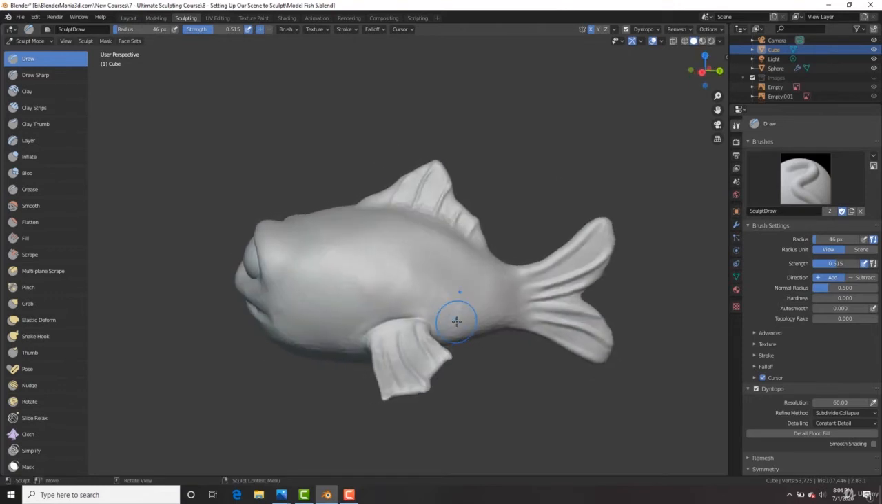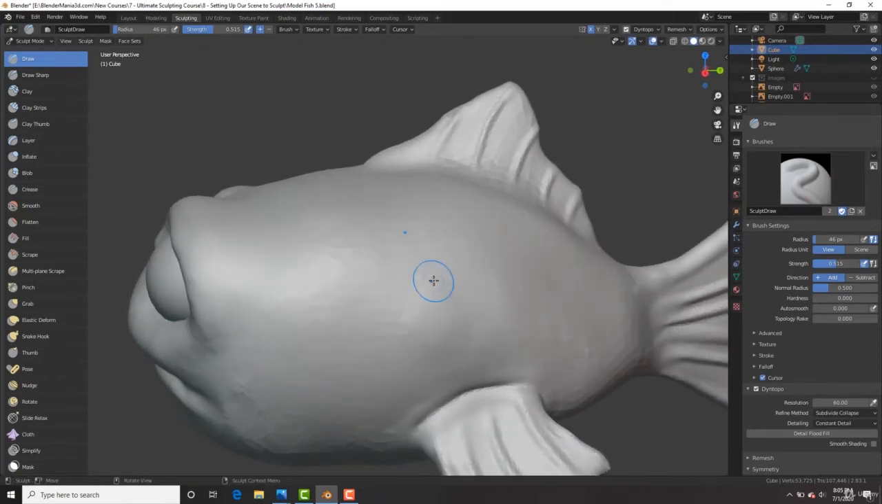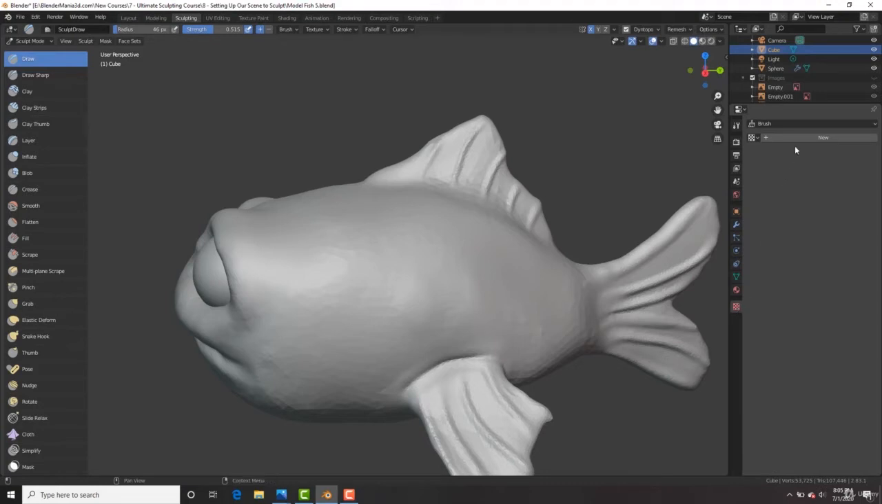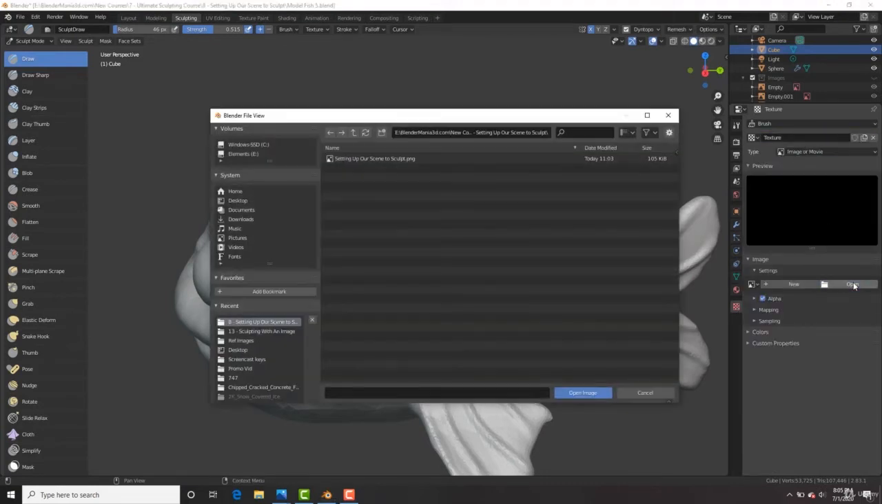Now, to sculpt with a texture. Basically, when you sculpt with a texture, a couple things to keep in mind. You want to use what's called an alpha image. Now, an alpha image, let's go ahead and load it actually. So in the resources of this video, go ahead and download the alpha scale image for this fish right here. Once you've done so, we're just going to go to the texture panel right here, add a new texture, click on open, and open that image.